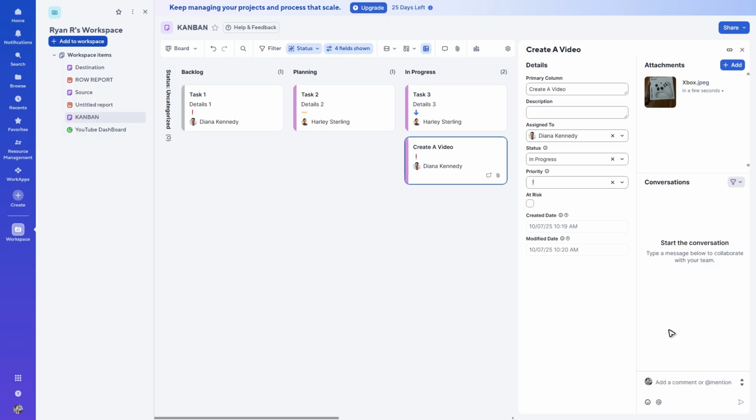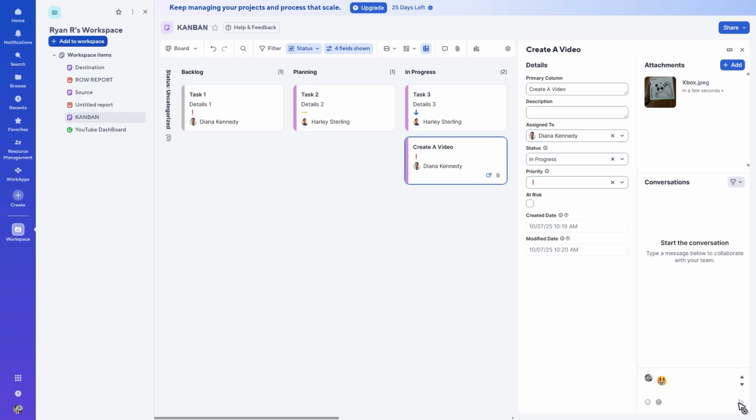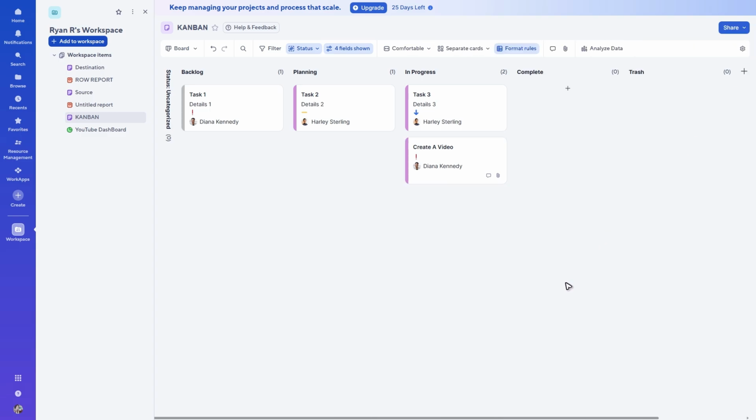And if you want to as well, you can go ahead and add in a comment. All right. Hit Send. There you go. Once that's done, you can now go ahead and close this one. No need to click on a Save button. There you go. As you can see, this specific card got a comment and an attachment.